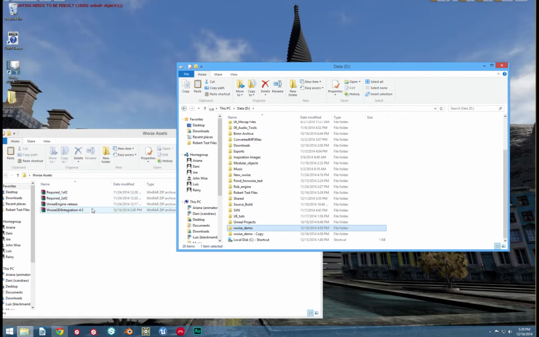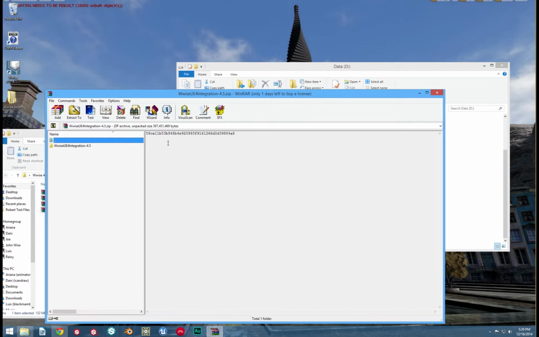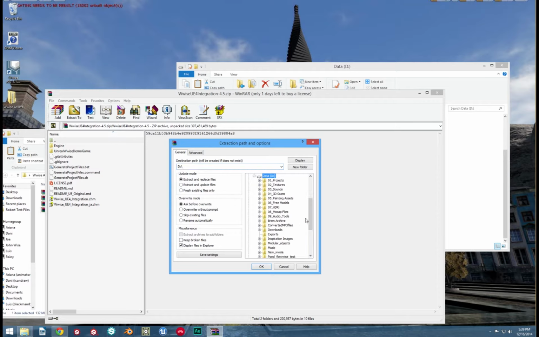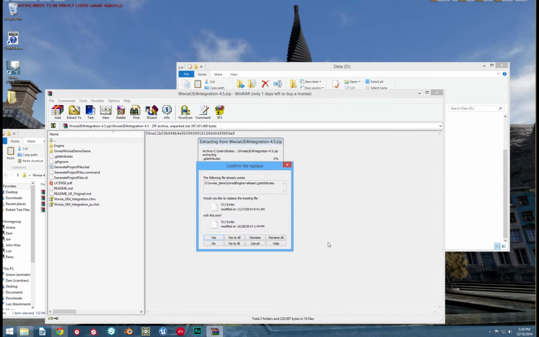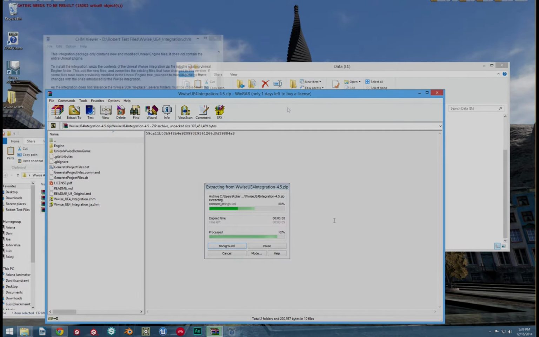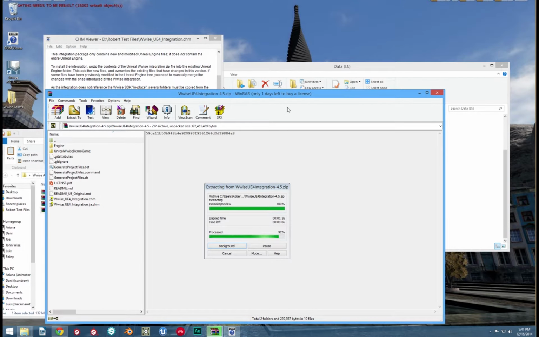Now, it's time for the Wwise part of this tutorial. Remember that Wwise integration file we downloaded earlier? We need it now. Unzip the contents of that folder into our UE4 engine folder. Once again, unzip it and do not copy and paste. This will ask to overwrite a few files. Click Yes to all. Once again, this might take a little bit.